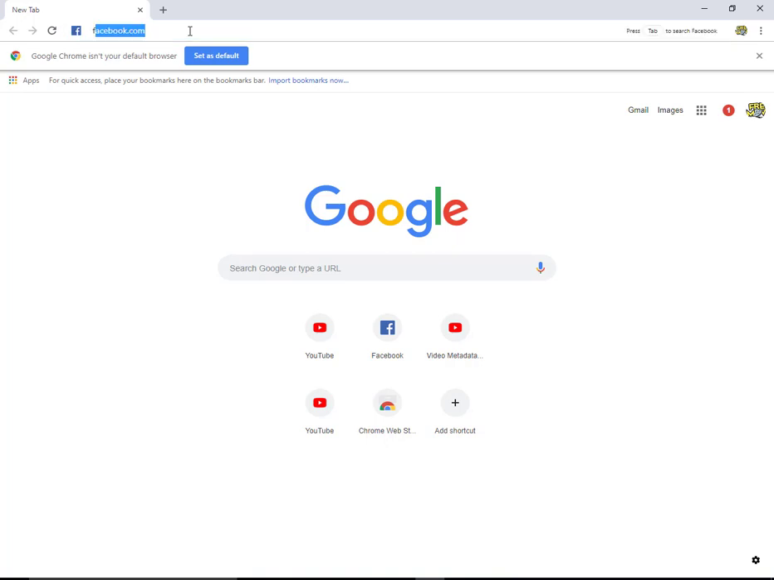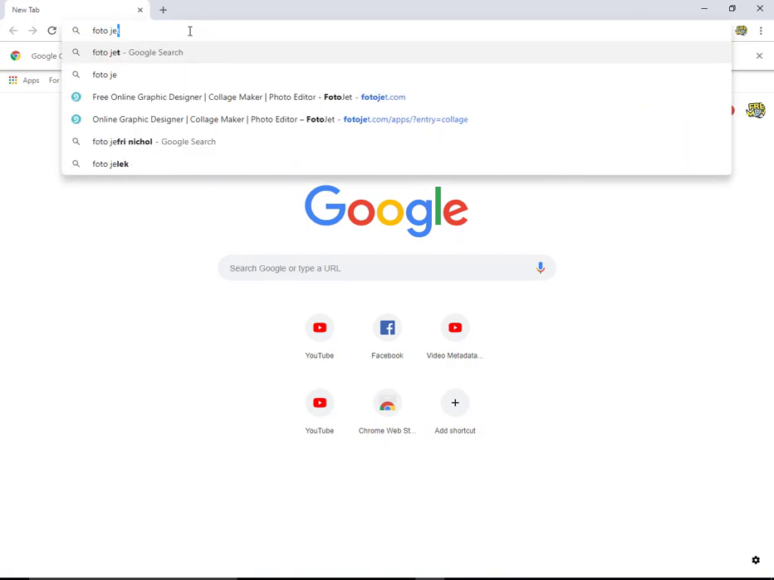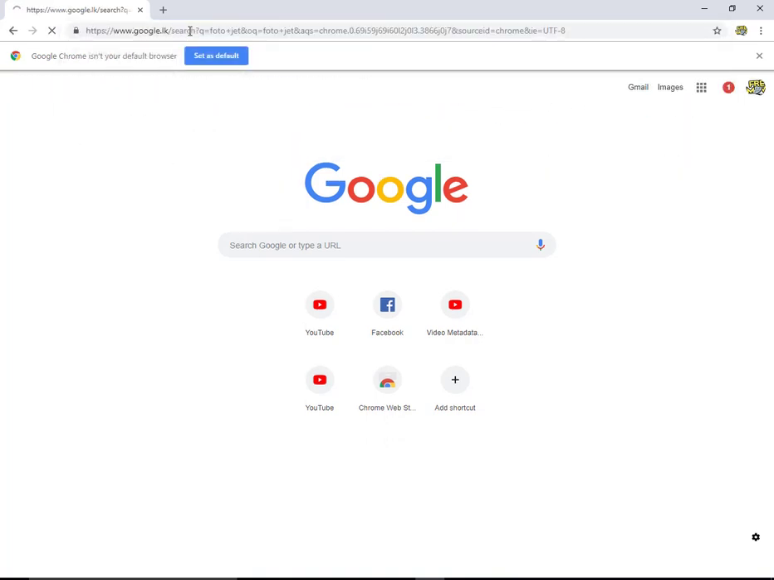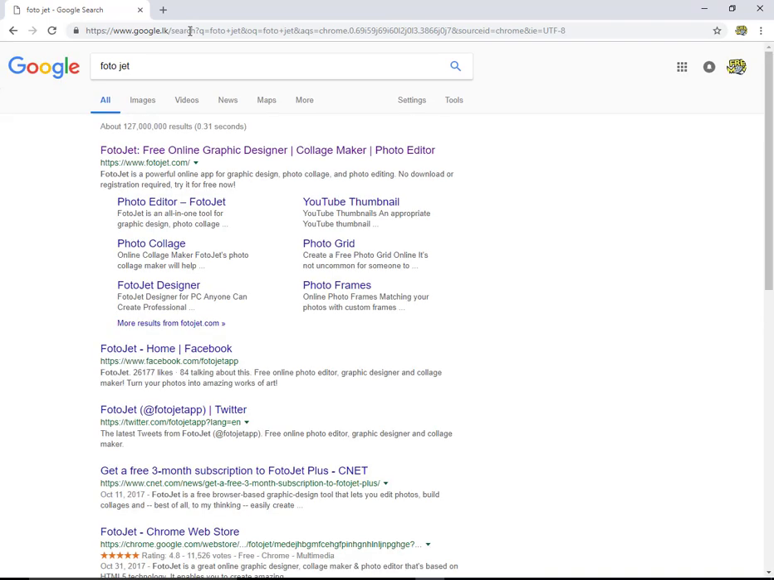First of all, open your web browser. Type PhotoJet in the web browser search bar and press enter. After all the results have loaded, click the first one. This site's name is PhotoJet.